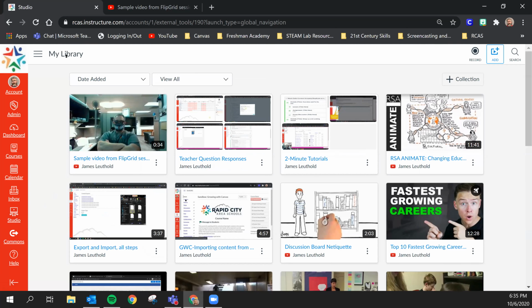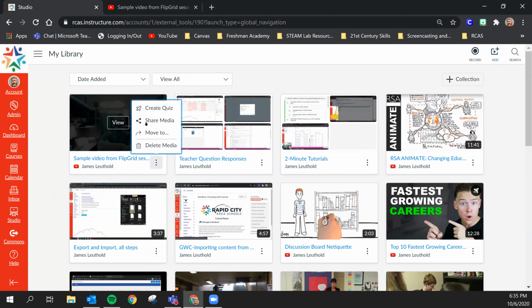And then notice that it says my library up here. If I'm in a course, it'll have the course name for Studio. So I need to be in my library. Think of Studio as a separate entity outside of your normal Canvas courses. And from here, I can click my little snowman and I can create a quiz.